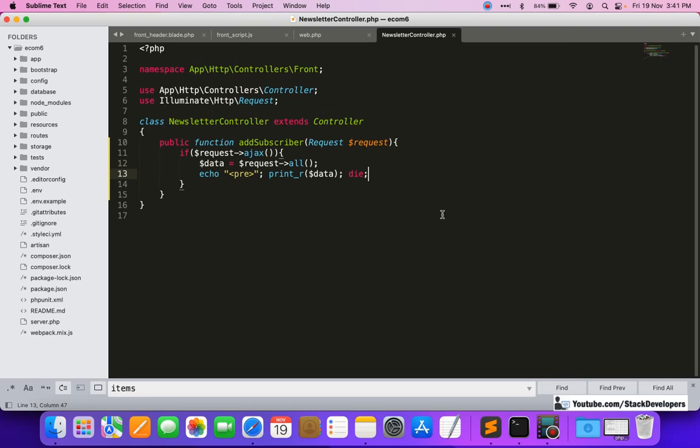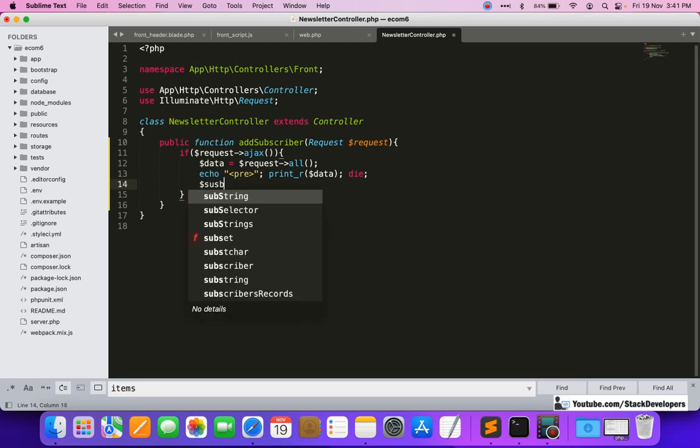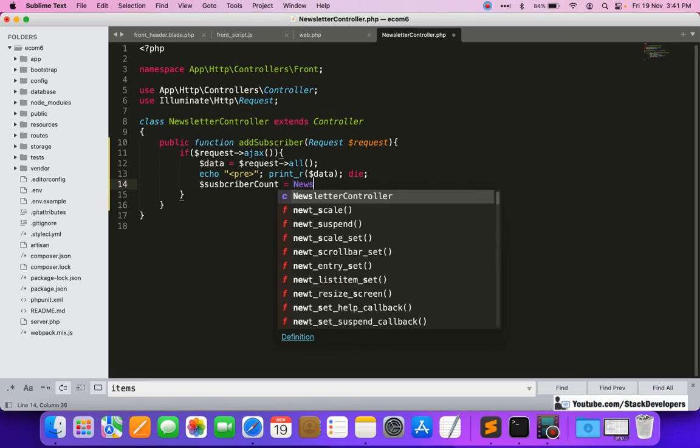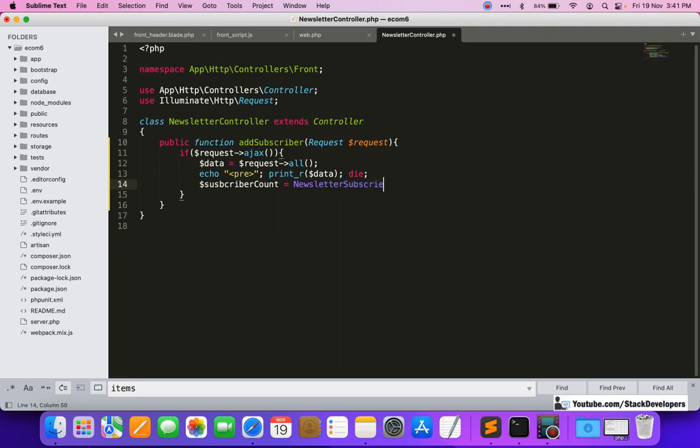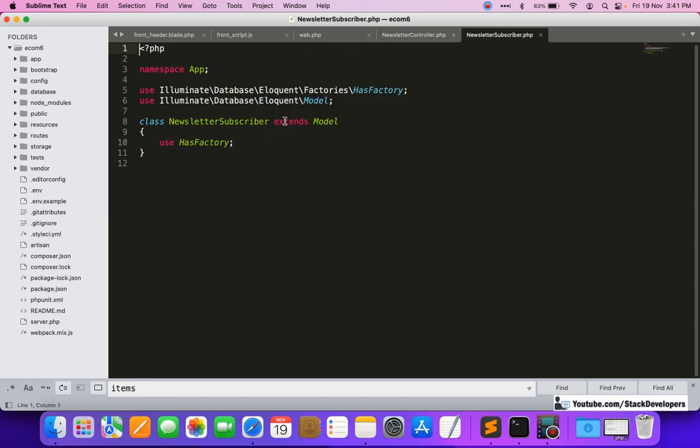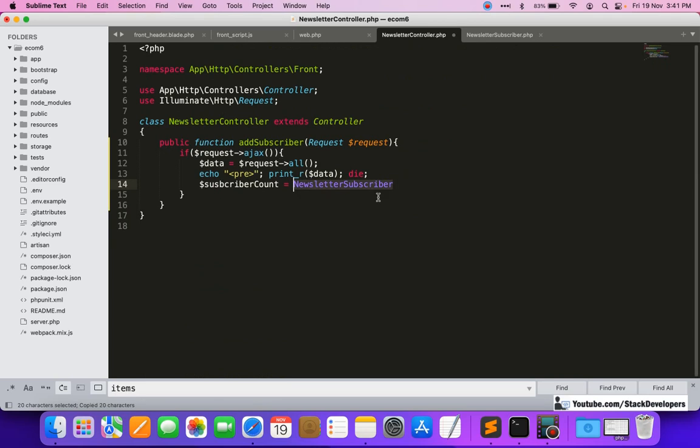Okay, so now we will add this email. We are going to first check whether the email already exists or not. So here we are going to have the subscriber count. We are going to create the subscriber count variable. We are going to count from the newsletter subscriber model. We are going to add this model, newsletter subscriber. Let's open this model. Okay, so this is the model that we want to add here.